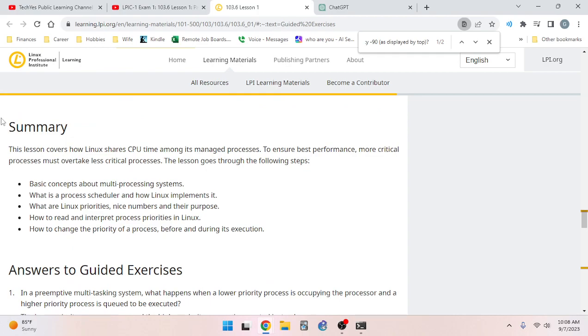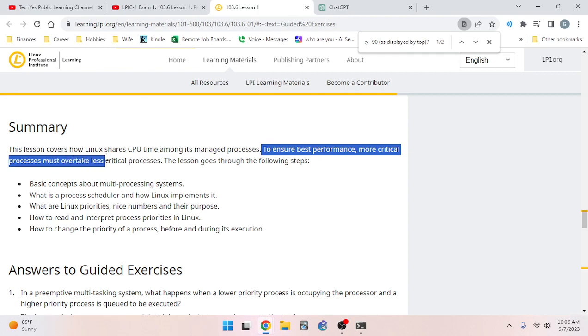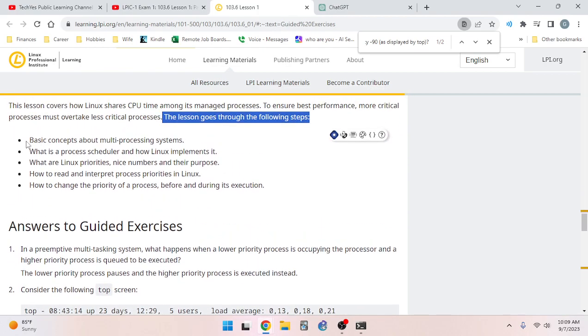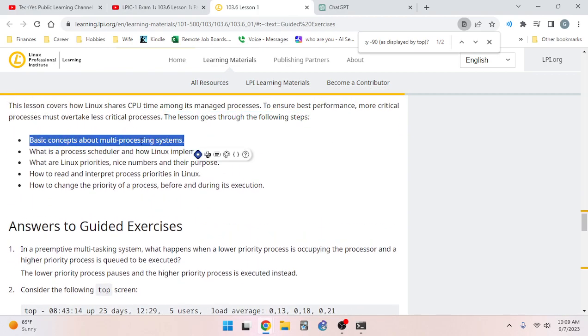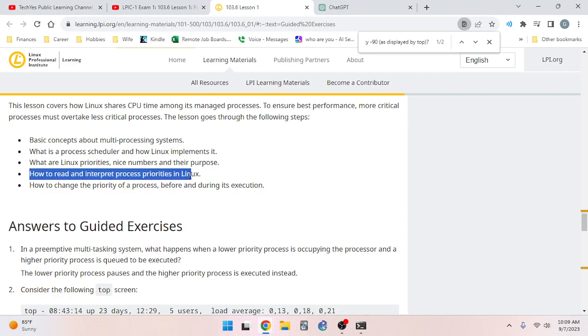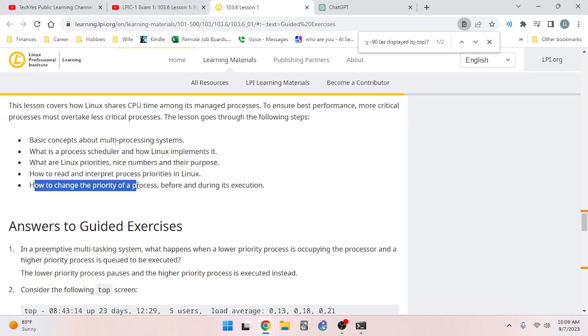So next section is the summary. This lesson covers how Linux shares CPU time among its managed processes. To ensure best performance, more critical processes must overtake less critical processes. This lesson goes through the following steps: basic concepts about multiprocessing systems, what is a process scheduler and how Linux implements it, what are Linux properties, nice numbers and their purpose, how to read and interpret process priorities in Linux, and how to change the priority of a process before and during its execution.